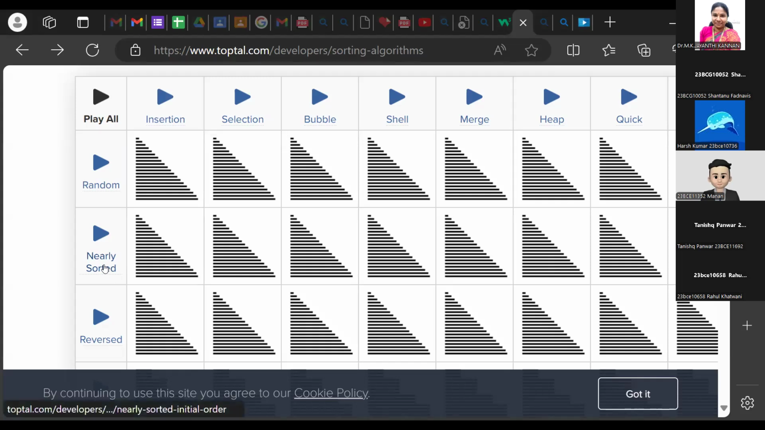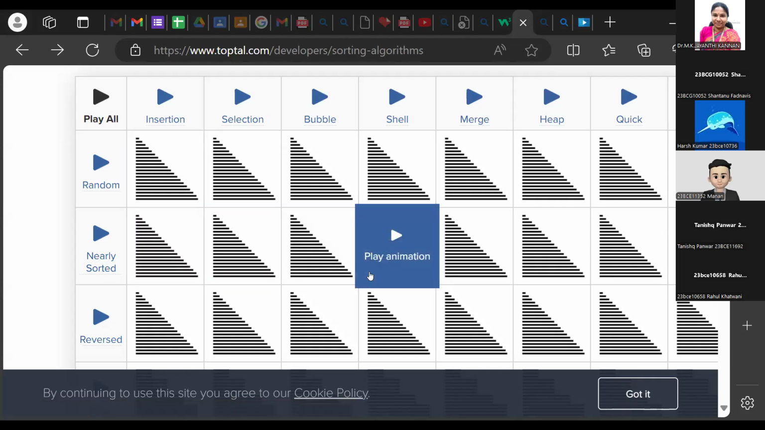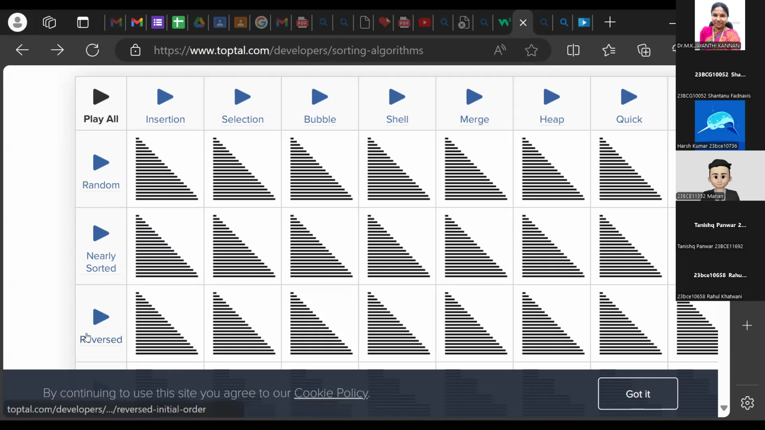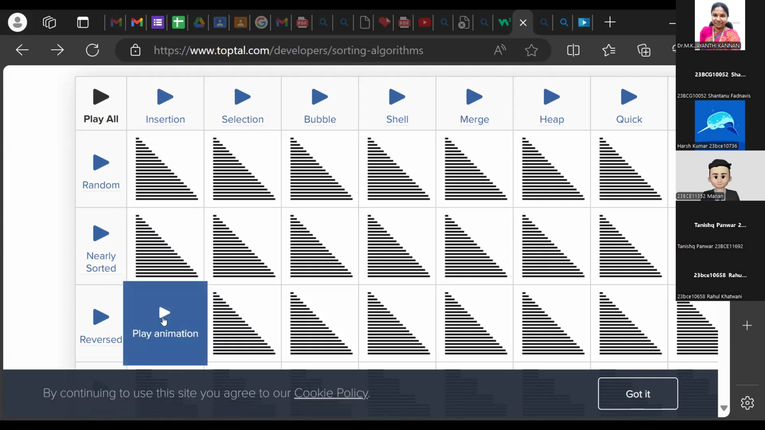If your input is somewhat partially sorted, how does it perform? Say the array is almost partially sorted. In that case, the speed increases. Say in the insertion sort technique, your input is in reverse order, totally in descending order, and you want to sort the numbers in ascending order. How does it perform? It takes the maximum iterations, maximum number of comparisons, and maximum number of swaps.